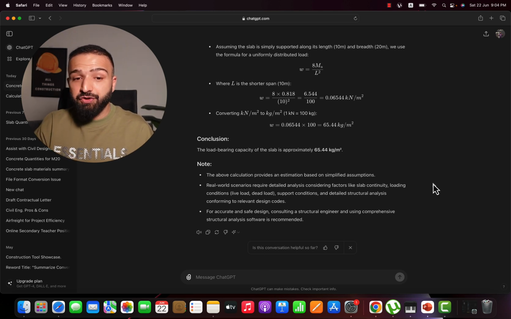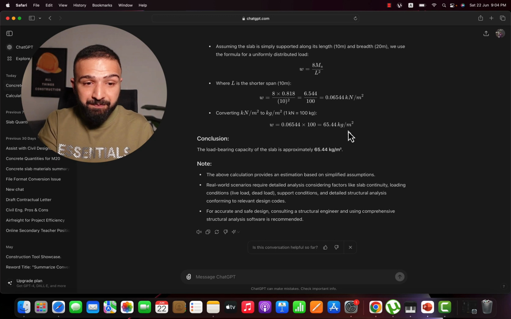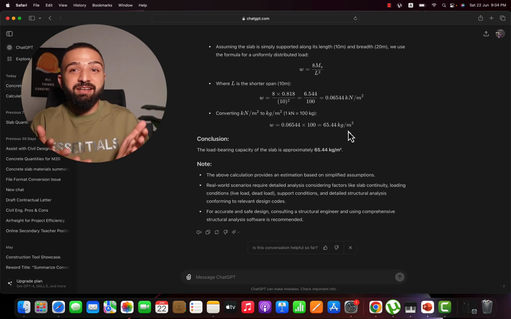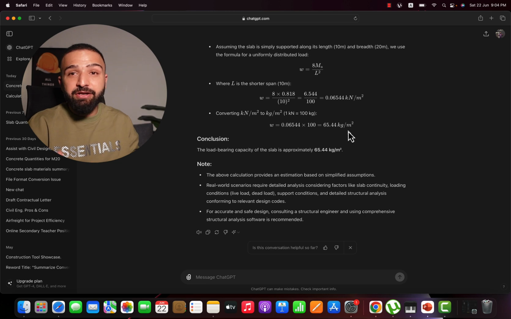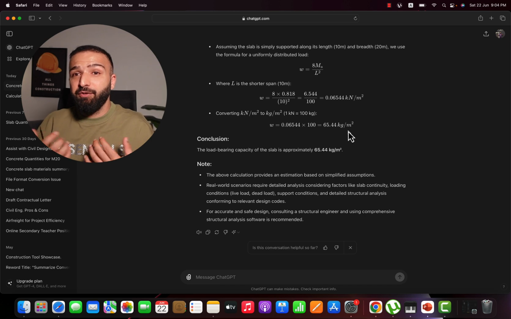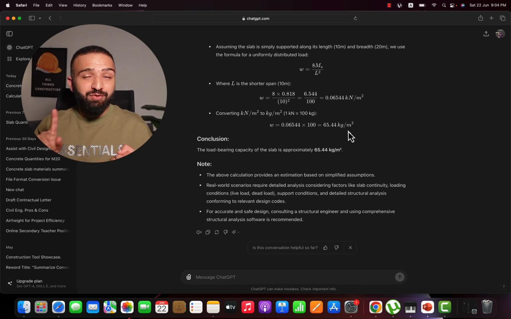Now, it did a very good job of calculating the load bearing capacity based on practically nothing. It took some standard assumptions and calculated it for us. But if I were to give it detailed parameters, which normally I would have before I'm designing a slab, I would know what the live load is, what the dead load is, etc. Now, if I feed all of those parameters into this prompt, I think our results will be much, much better. I personally am still learning this thing.